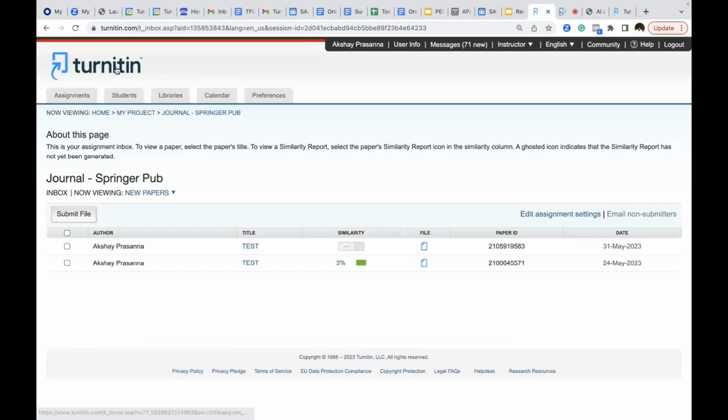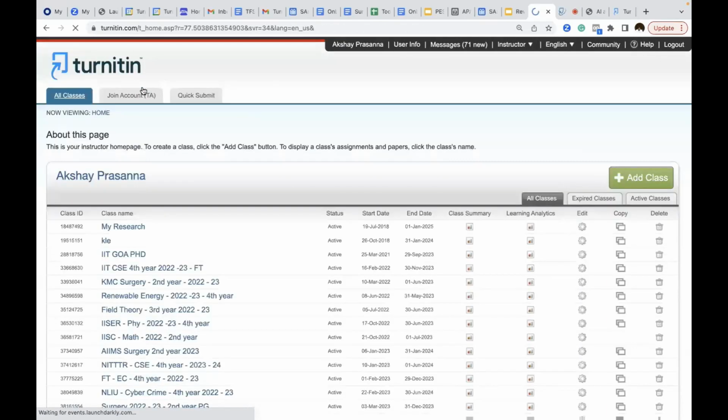Or if you want to do it directly, you can see here there is a quick submit option. You can click on quick submit and you can check directly. So if you want to enable quick submit, go to user info. There is a quick submit enablement, you can enable. But please ensure what repository you are checking the document against.